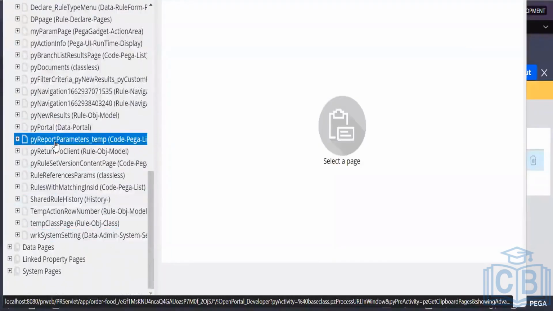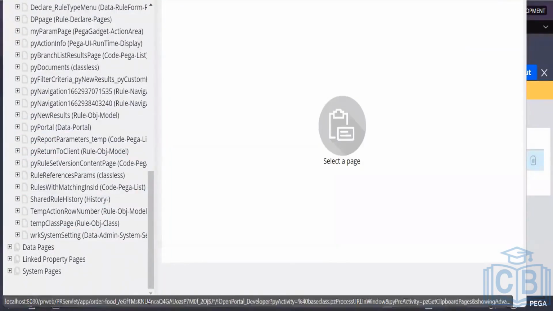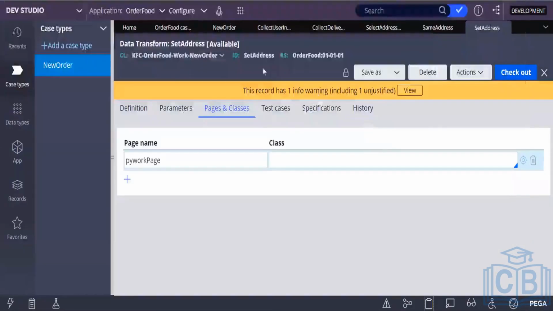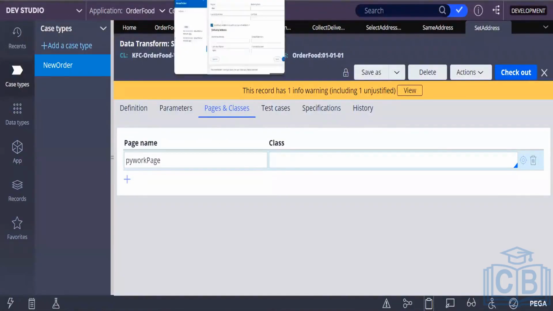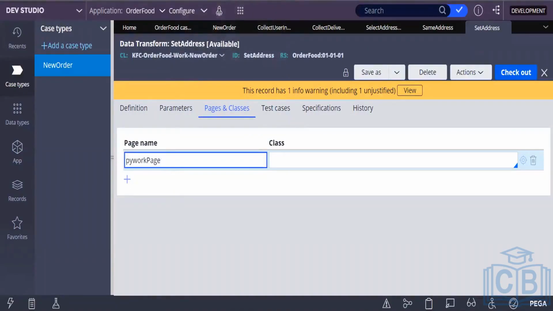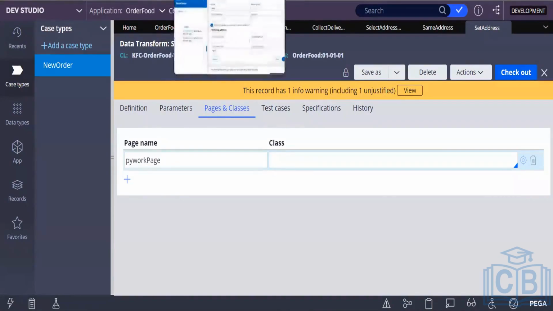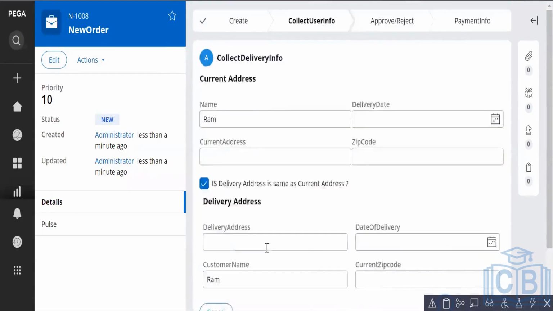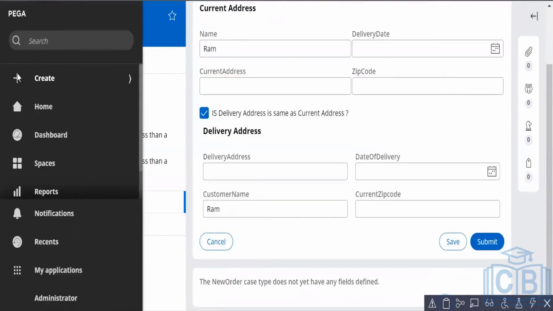See, here the thread is important. You have opened a clipboard from here, and pyWorkPage is not there. You can change the thread, or else you can open the clipboard from the right case. The thread you have to check. If I want to open the page, I need to go here in the order, then I have to be on the same thread. You can click on the clipboard now.